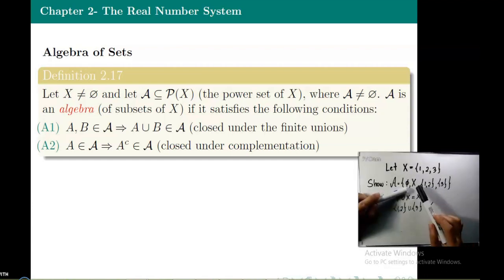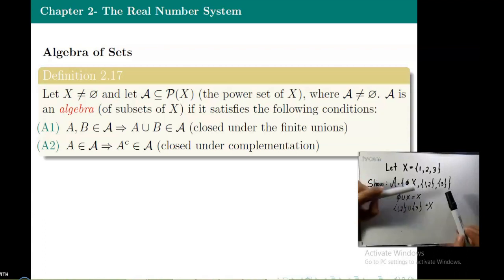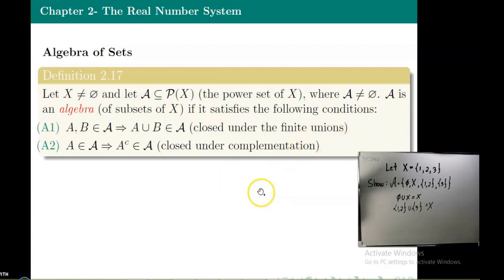So, empty union X is X. Empty union this set is this set. And empty union this set is this set. Here X union this set is X. X union this set is X. Then this set union this set is of course X. It is in the collection. Therefore, it is closed under finite unions.